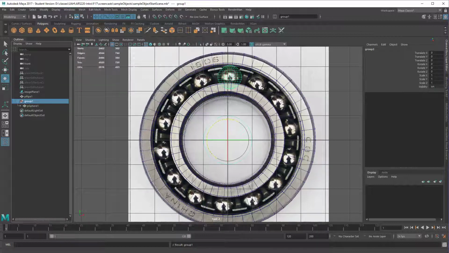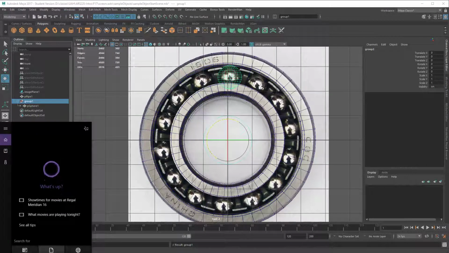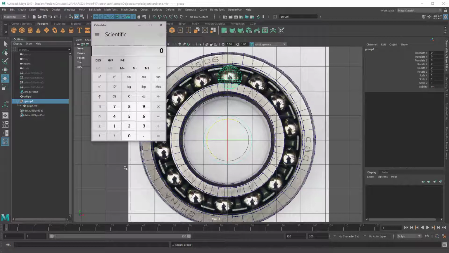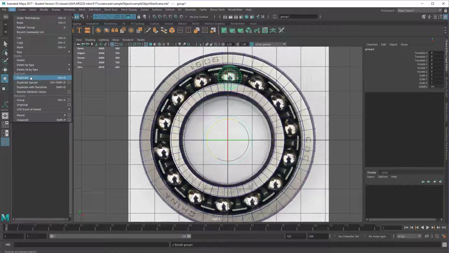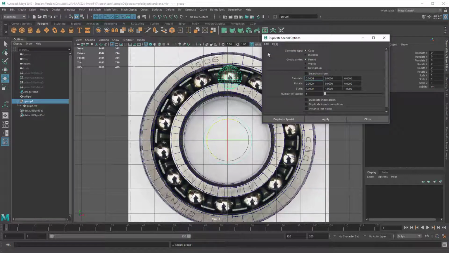All right, so let's go ahead and do the math on this. So I'll pop up the calculator here, and I'll put in 360 divided by 14, the total number that we have, and that gives us 25.714. That is the number of degrees that we need to go around per iteration.